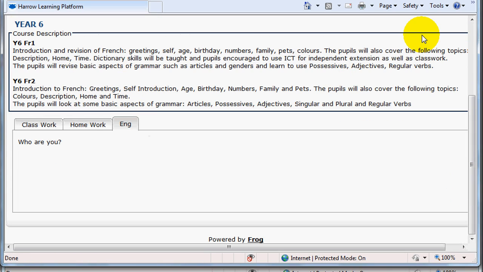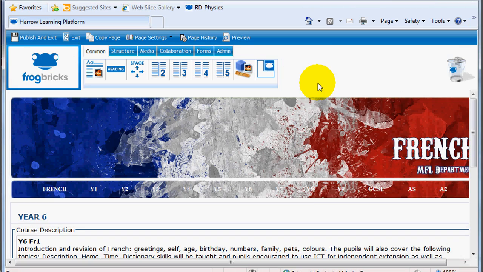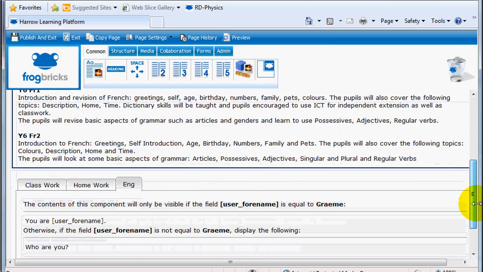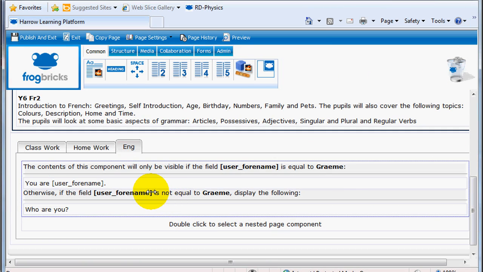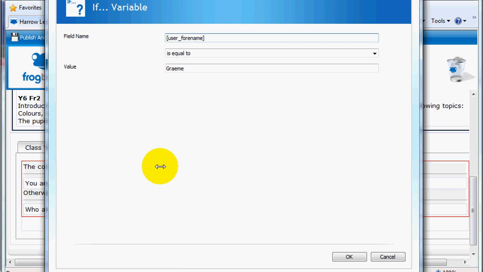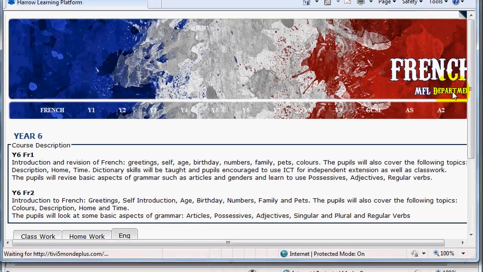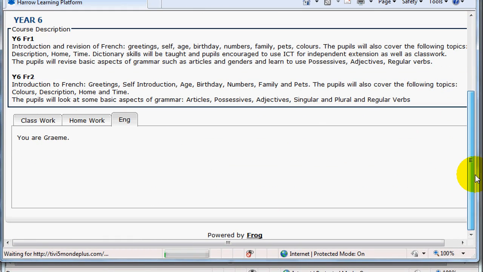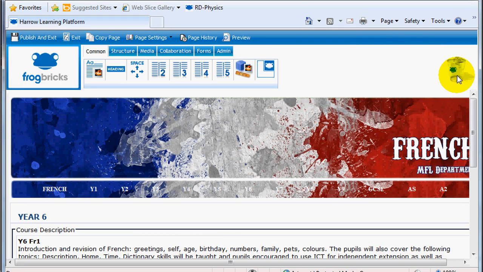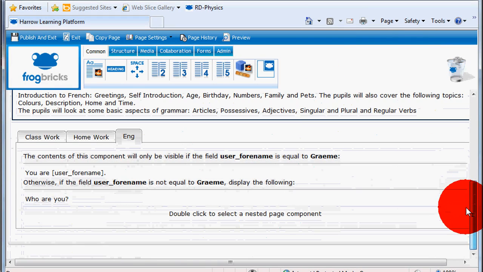Who are you? It doesn't know who I am. So let me try changing that. Get rid of the use underscore forename, get rid of those. Okay, preview. You are Graham. Alright, so we don't have those brackets. So now it knows who I am, which means on this page now I've got a little way of doing this.